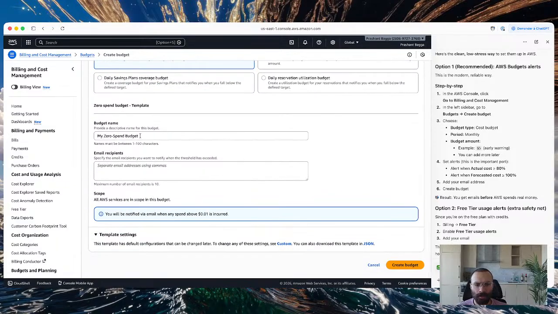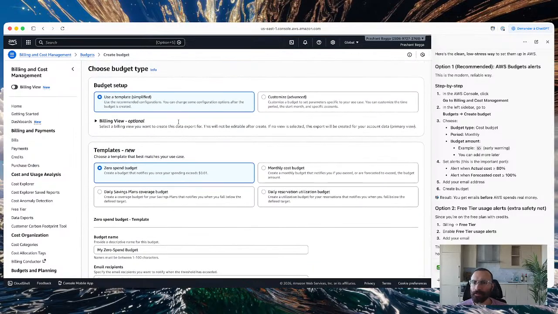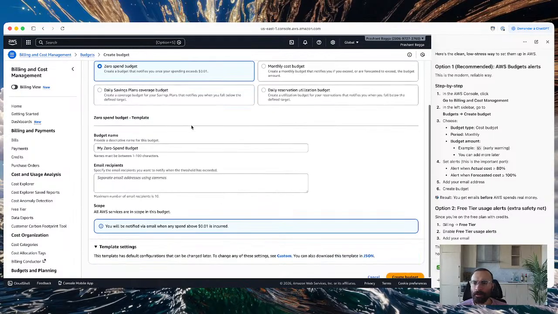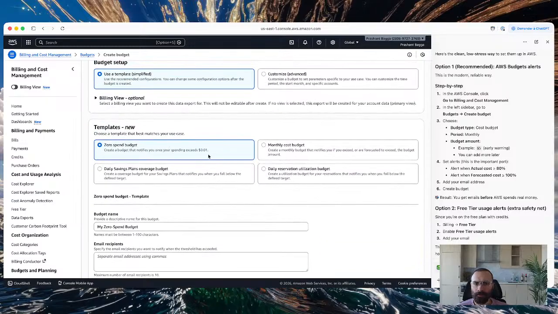Choose budget type. My zero spend budget, wow. Choose budget type, period, monthly. Where is this? Budget setup, use a template. Zero spend budget, create a budget that notifies you once your spending exceeds. Okay, budget name, email recipients. Template settings, okay. Budget amount, example $5, early warning, zero spend budget.